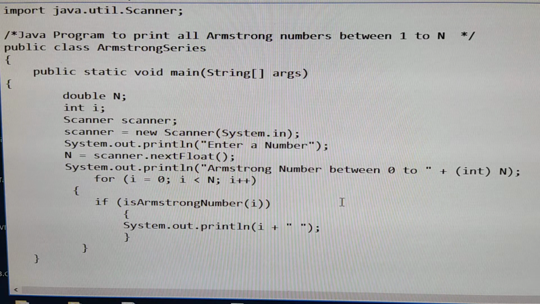See what is an Armstrong number? For example, if I give 123: 1 cube, 2 cube, 3 cube. First you need to calculate 1 cube, 2 cube, 3 cube, and if you add all the cubes, you get the number. Okay, for example, if I give 153, 1 cube equals 1, 5 cube is 125, and 3 cube is 27. So when you add, again you will get 153. So that is called an Armstrong number.